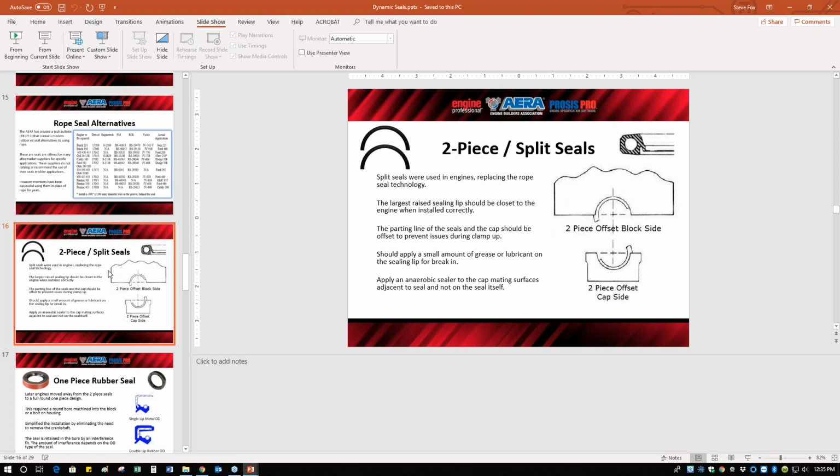What you want to do is leave a portion, like 1/4 inch or 3/8, sticking out of the parting line. You don't want to put it even with the parting line. This will help with installation, because you don't want the parting line of the seal to be in the parting line of the cap and block. And a small amount of grease again, or lubricant, should be on the sealing lip to help break it in.